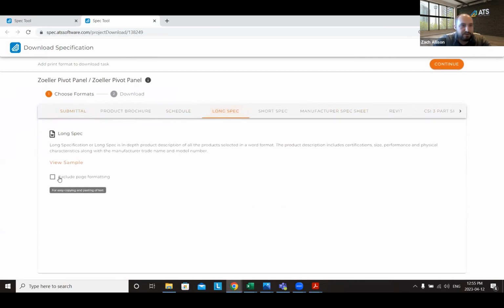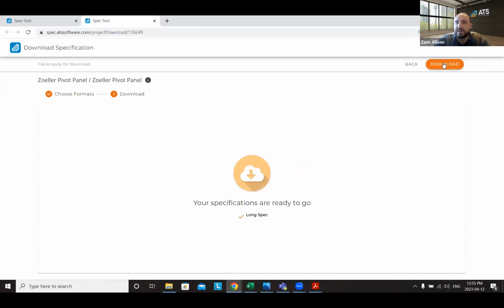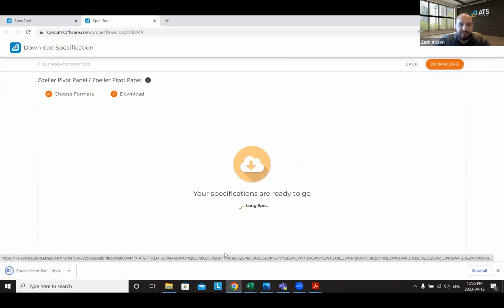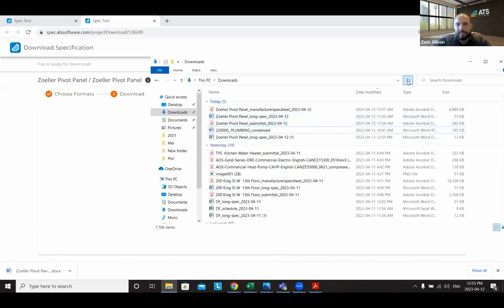We'll download the long spec, and I'm going to exclude page formatting, another new feature on the site. If you're familiar with our old formatting and have adopted it, great. We also wanted to provide a file type that limited the formatting, like the indenting and bullets and all that, just so that it's easier to grab and go and pop into your spec.